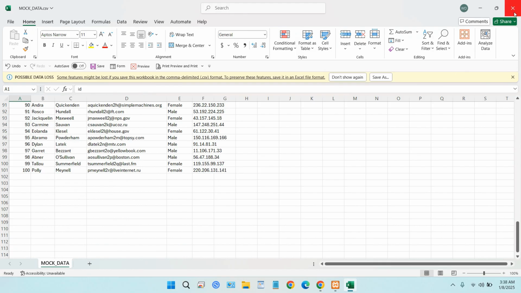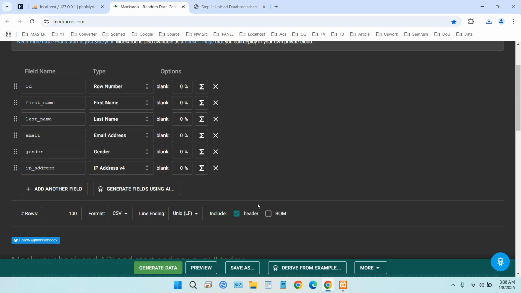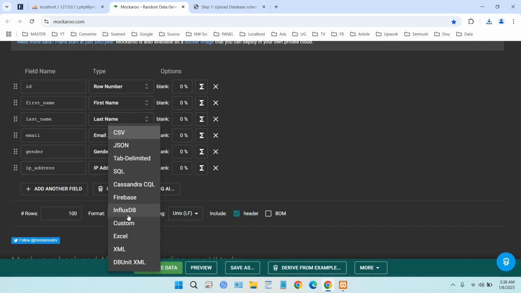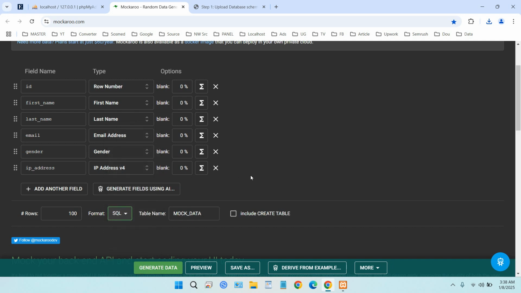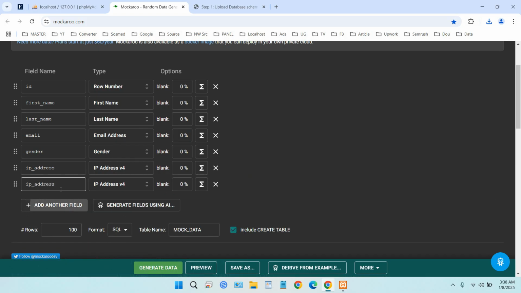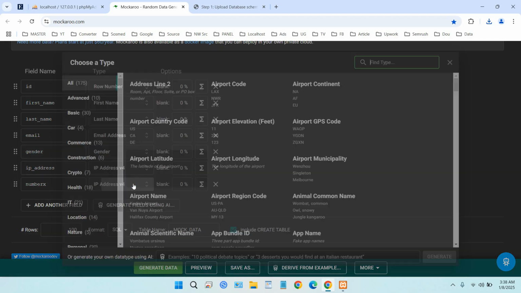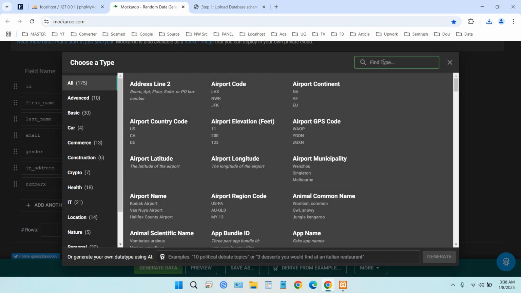Now we will generate the SQL version. For the SQL version, you just need to click this format option and select SQL. Because here we don't have the table yet, we can include the create table function. Then you can also add another field. For example, you can add anything, like number, and you can fill the type with any number.